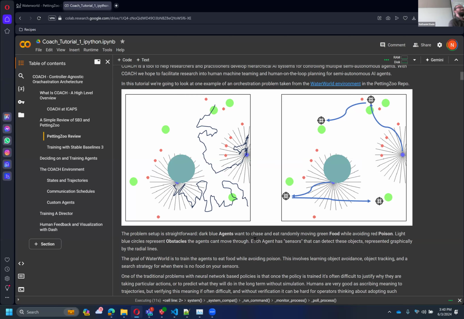Yes. So the objective is to just eat as much food as possible in time? Eat as much food as possible while avoiding the poison. And I think that there's also a penalty that you can adjust for how much thrust you use.